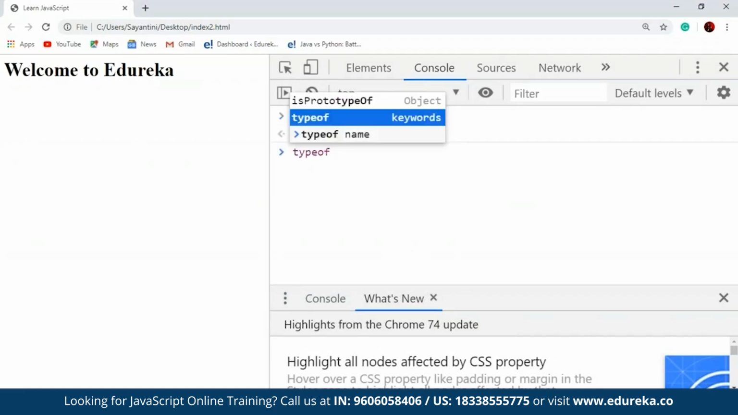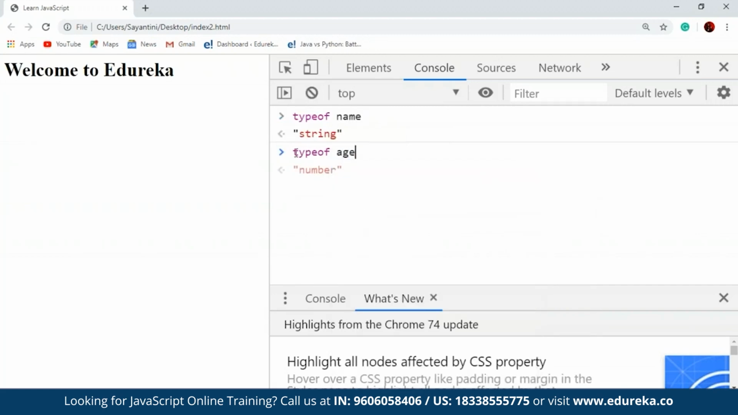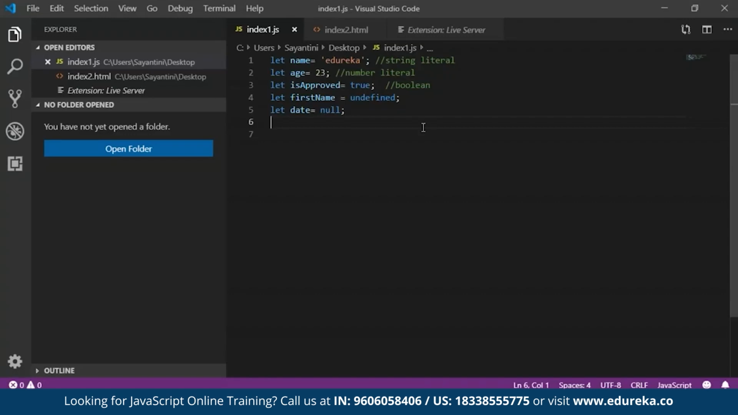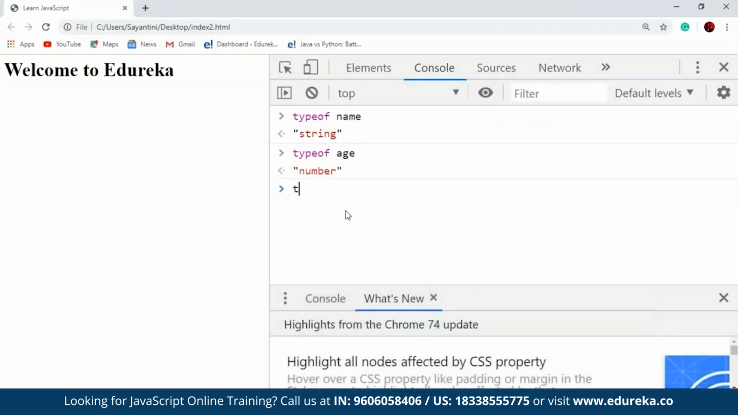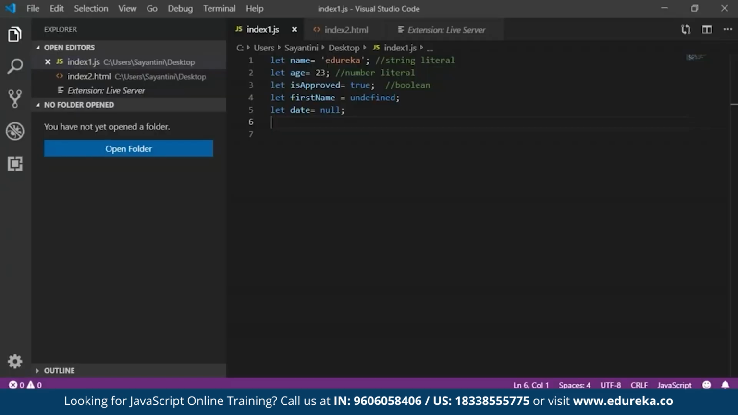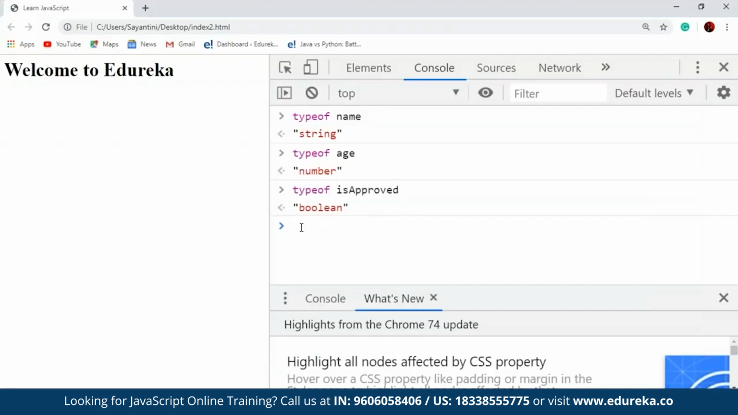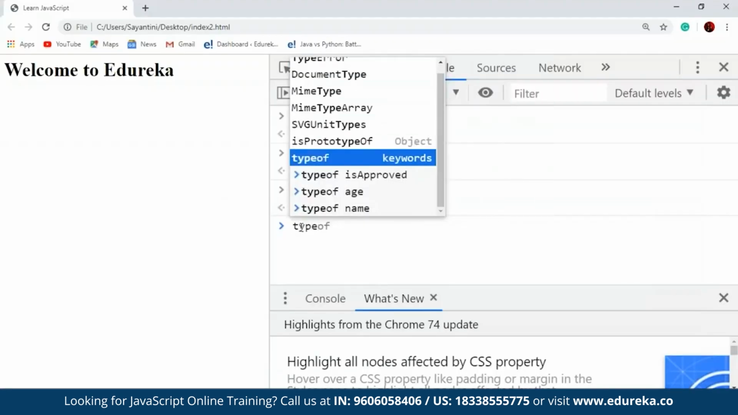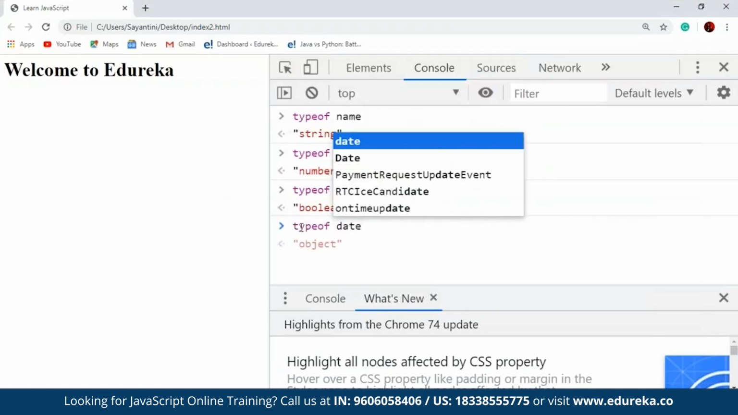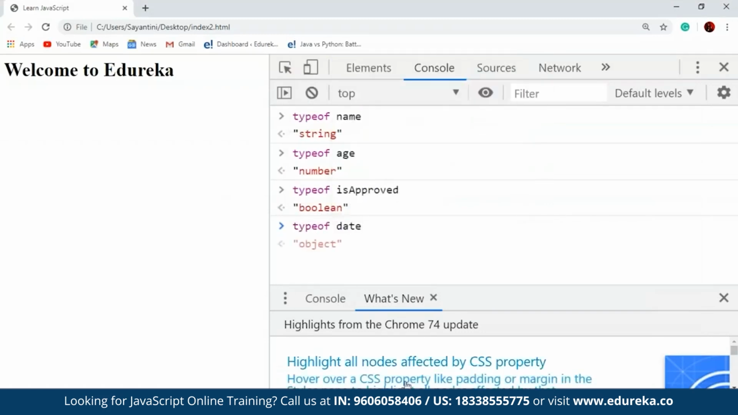Now let's check the type of age. You can see that it shows number, so my age declares my number literal here. In the same way, suppose I write typeof isApproved, it'll show me boolean. So you can see that inside the console itself, you can find out the types of all of these variables. Now, if I just want to check the type of my date, I'll just write typeof date and it shows an object.